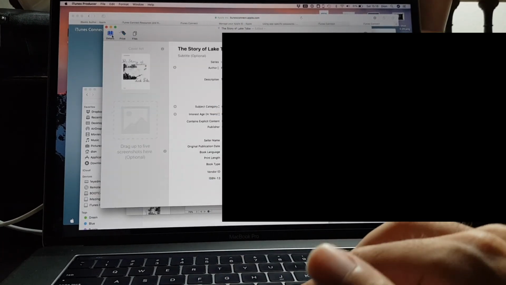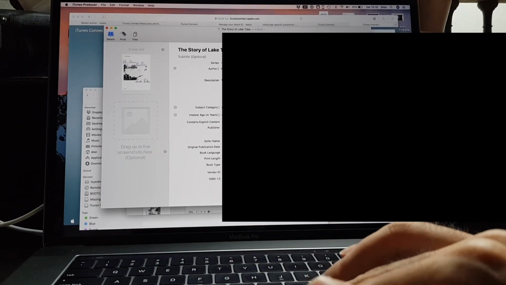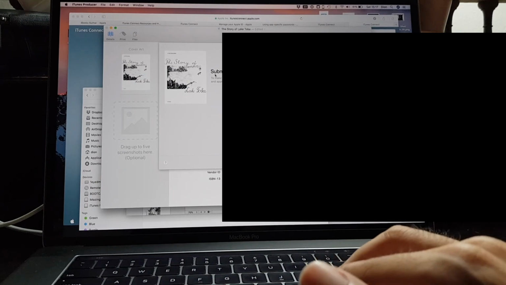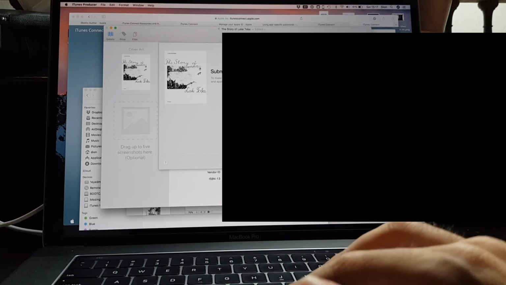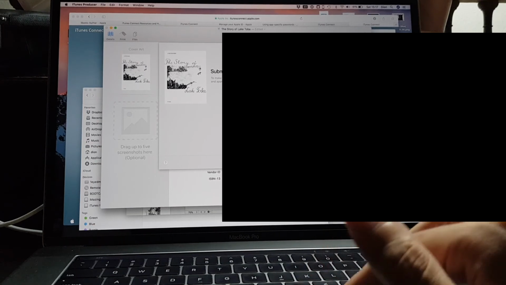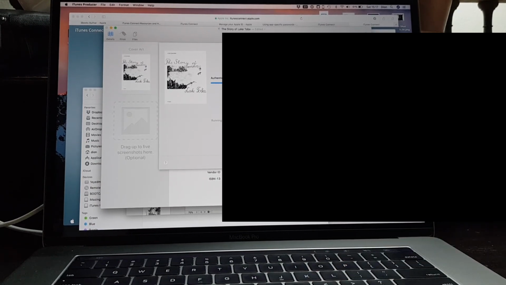After filling out the details and the price, you can click on submit. And then it says submit your book to the iBooks Store. To make your book available on the iBooks Store, submit it for review and approval. So we just click submit. Then it says authenticating with the iTunes Store. So that's the process of self-publishing your ebook to the iTunes iBooks Store.